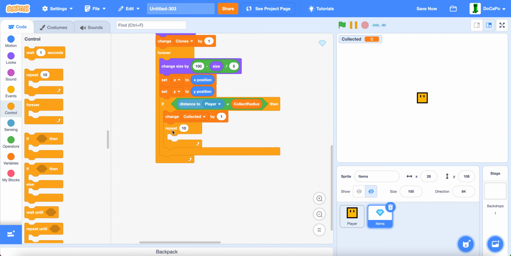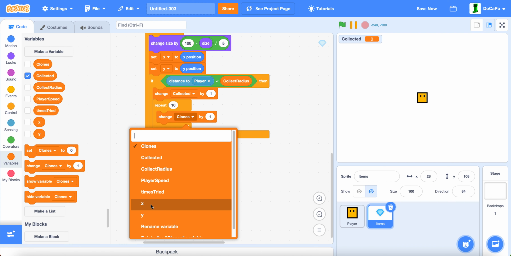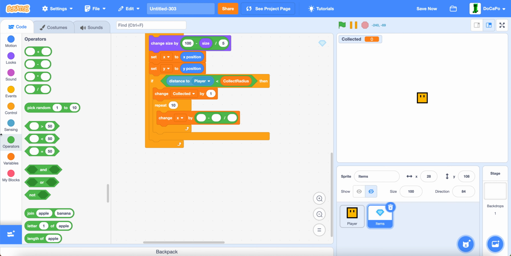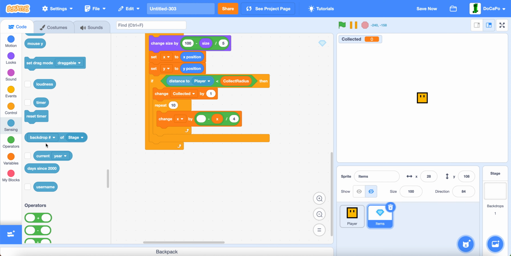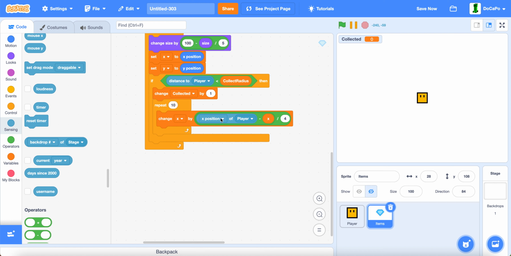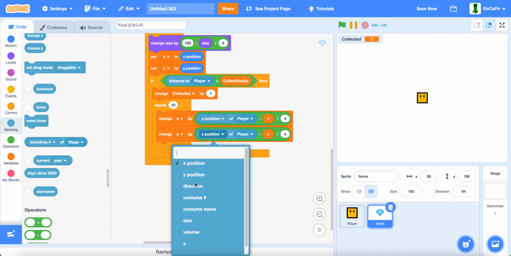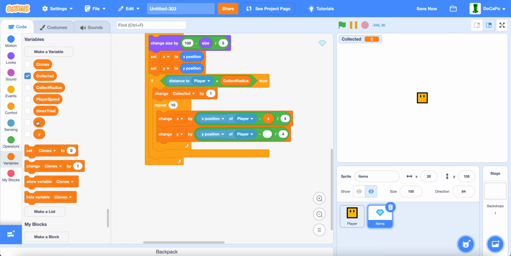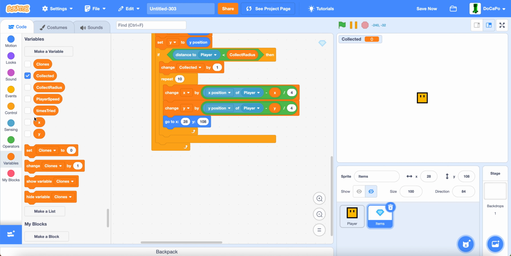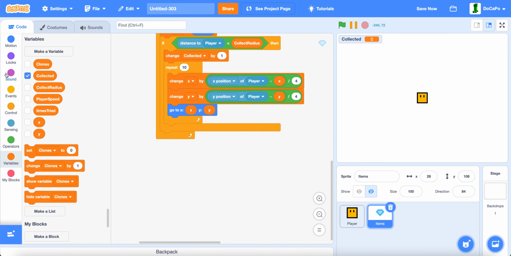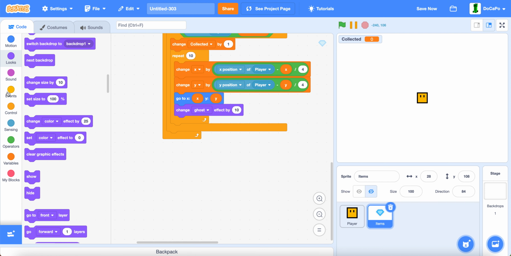repeat 10 times, then change X by divide, subtract, X in middle, 4, then X position of player, duplicate this, make it Y, Y position, and swap X for Y. And then go to X and Y. And change ghost by 10. And change size by -5.